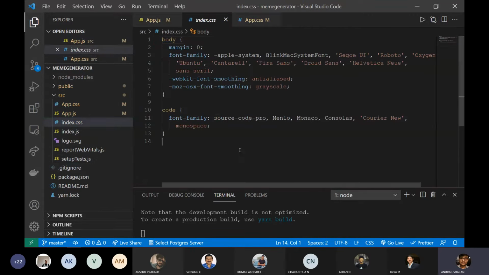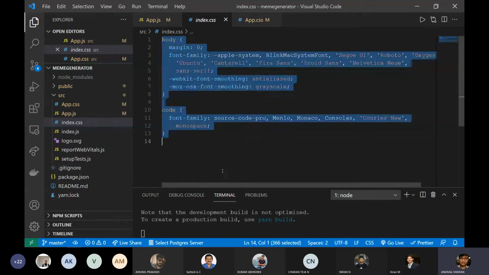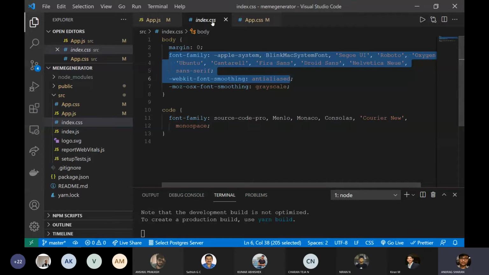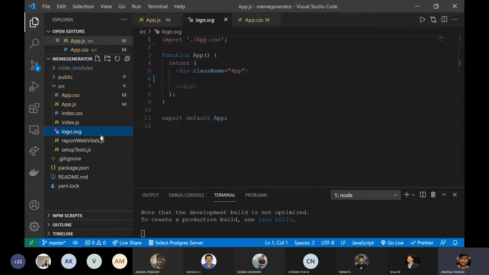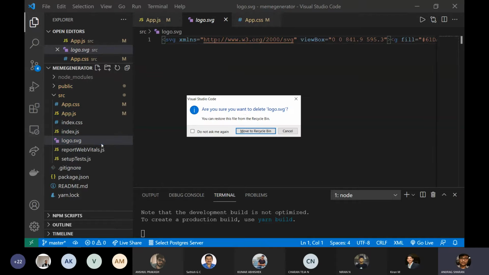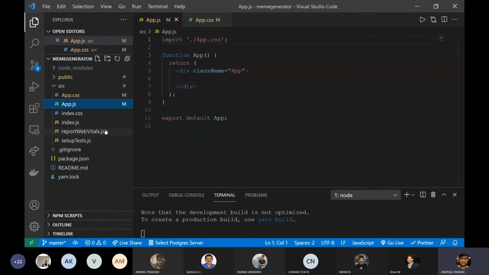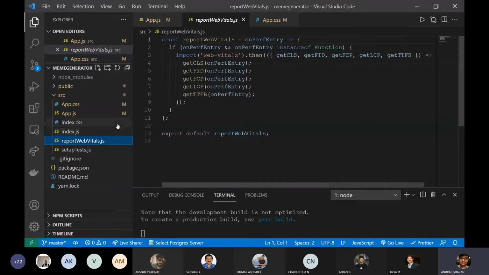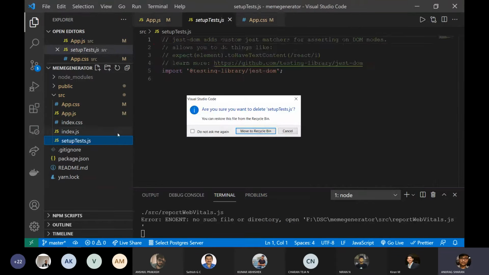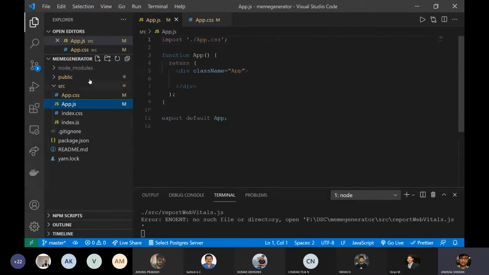Also, we have the index.css. This contains all of the body level styles that they have applied. So there are some fonts, and we have set the margin as 0 and everything else. Okay, so we don't need this logo.svg. This was imported in app.js, which we removed earlier. And we don't need this reportWebVitals, and we don't need the setupTests. So yeah, now we have a completely clean project directory, and we can start from scratch.